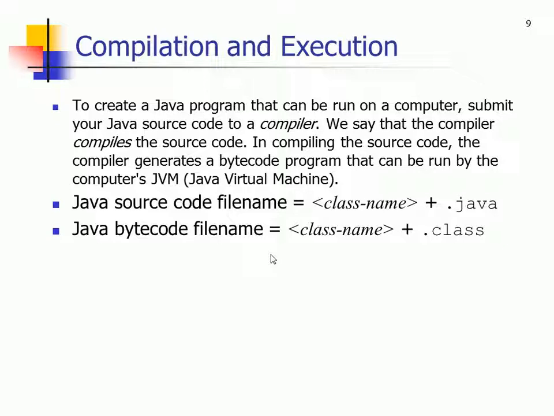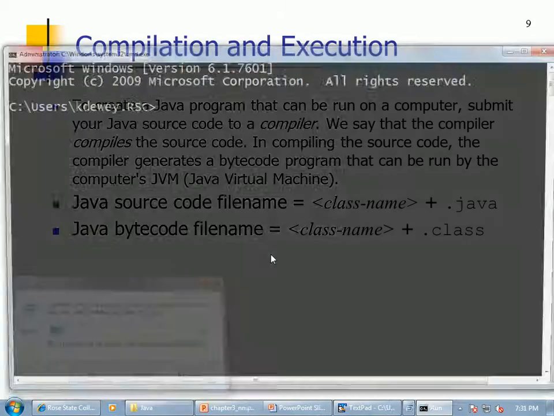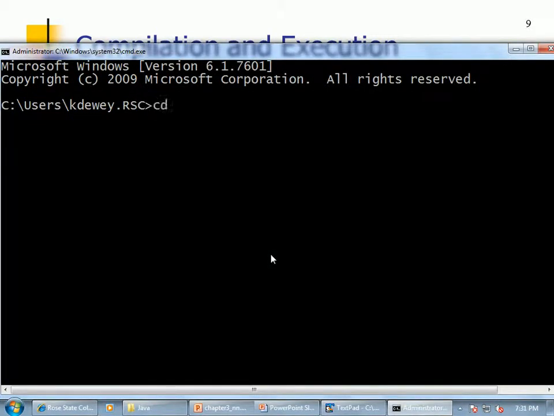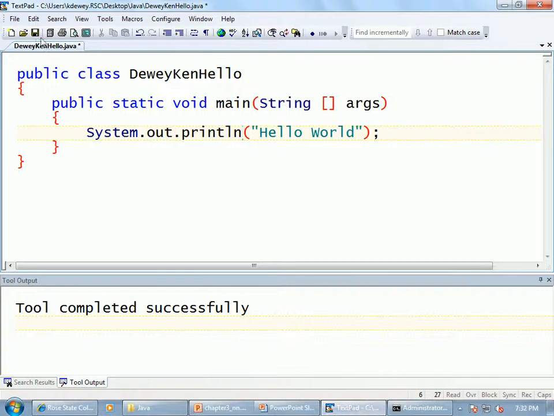Compilation and execution. A Java program can be run on a computer; submit your code to the compiler. Now, TextPad does that for us. Did we do one manually in here? I think we did, didn't we? I don't know. Let's do one by hand. I'm going to bring up my command prompt. I'm going to go to desktop, Java, and save this.